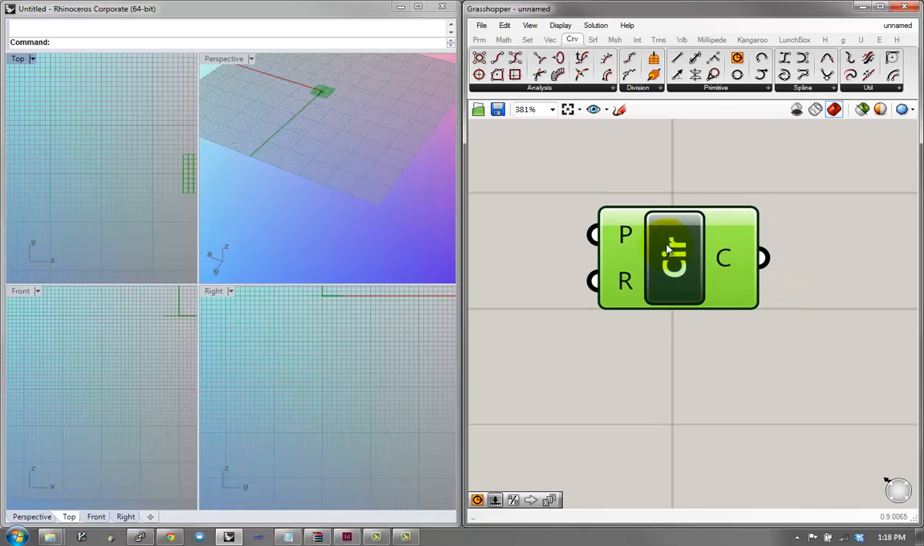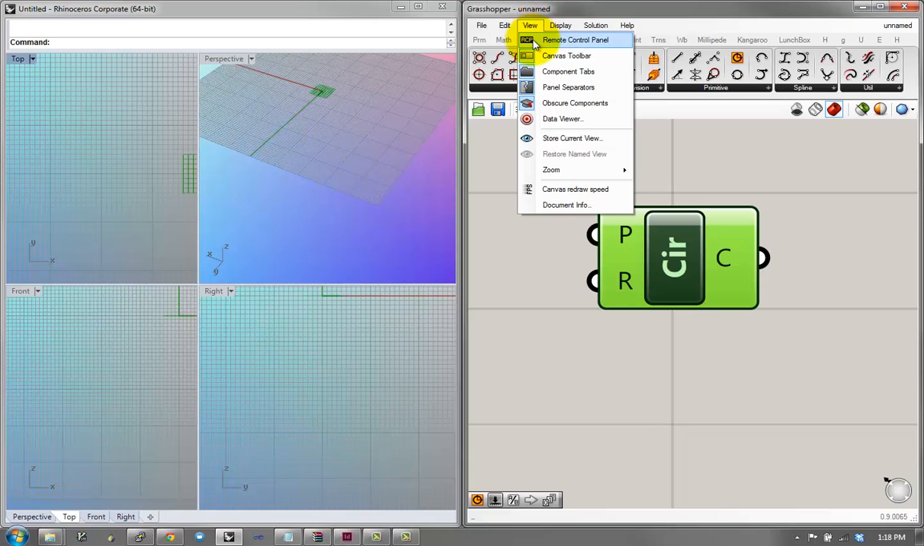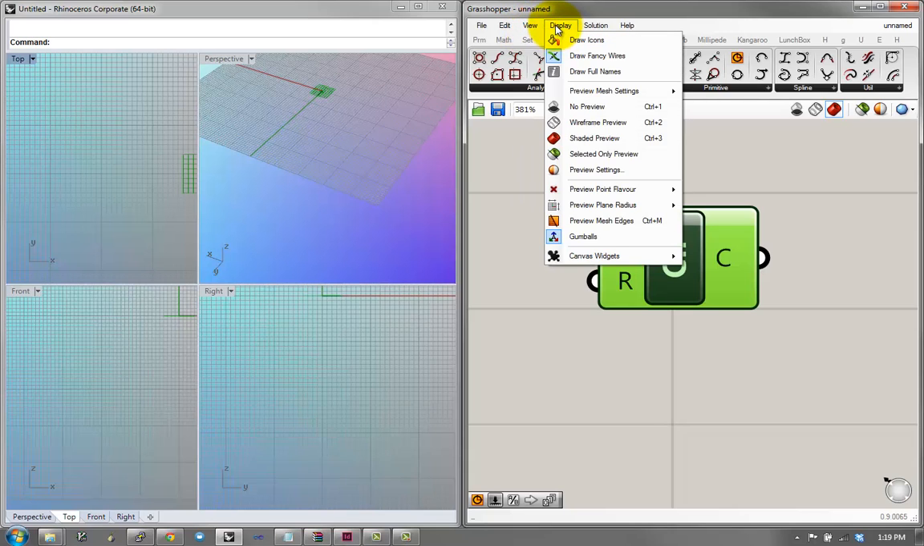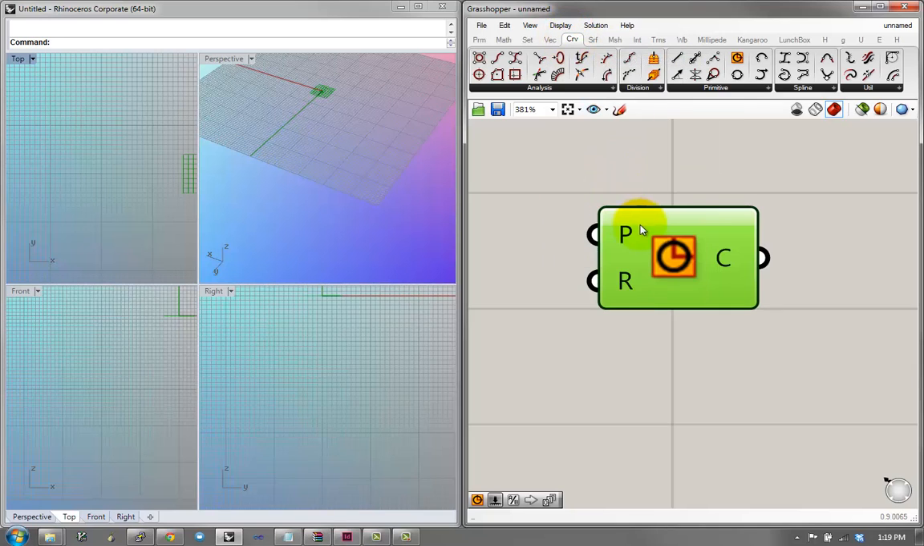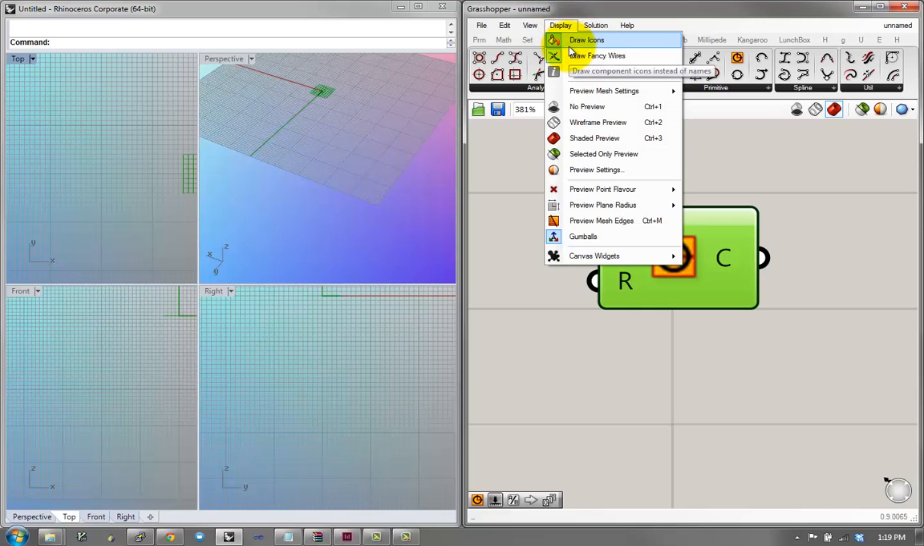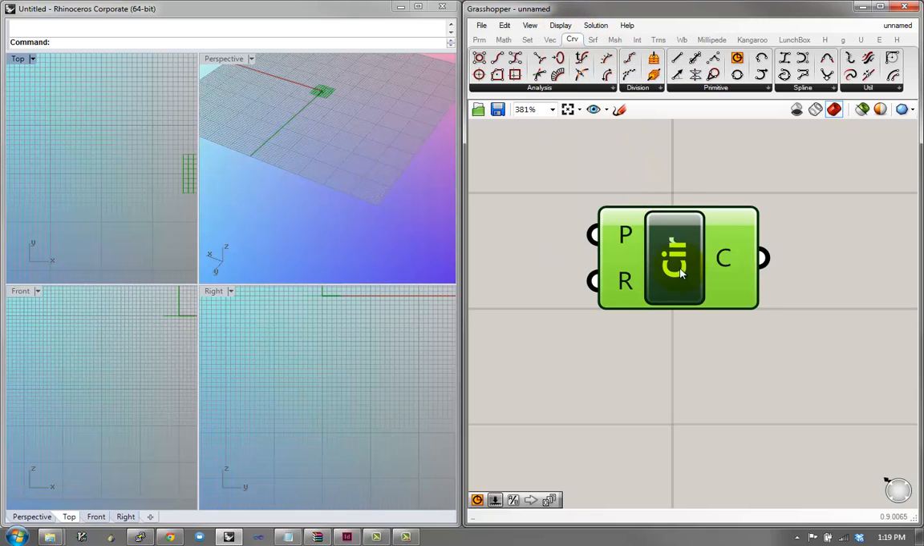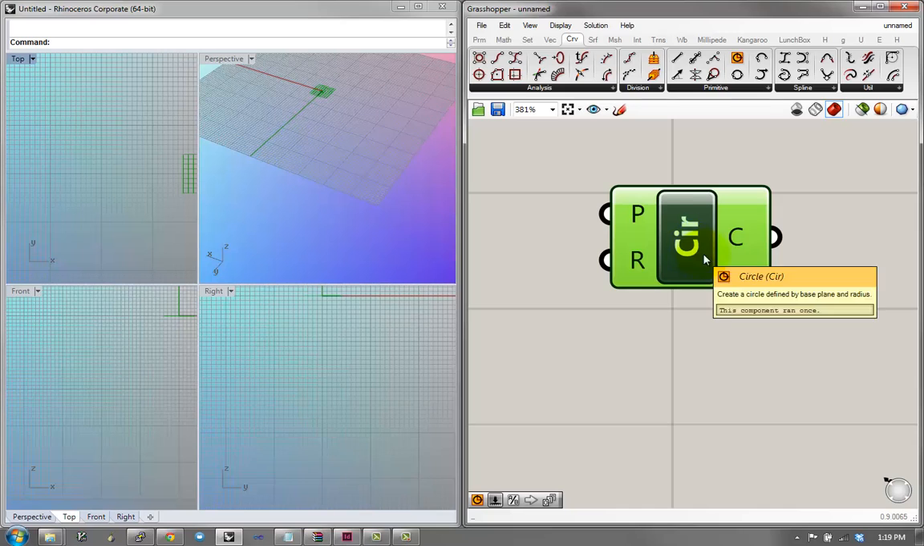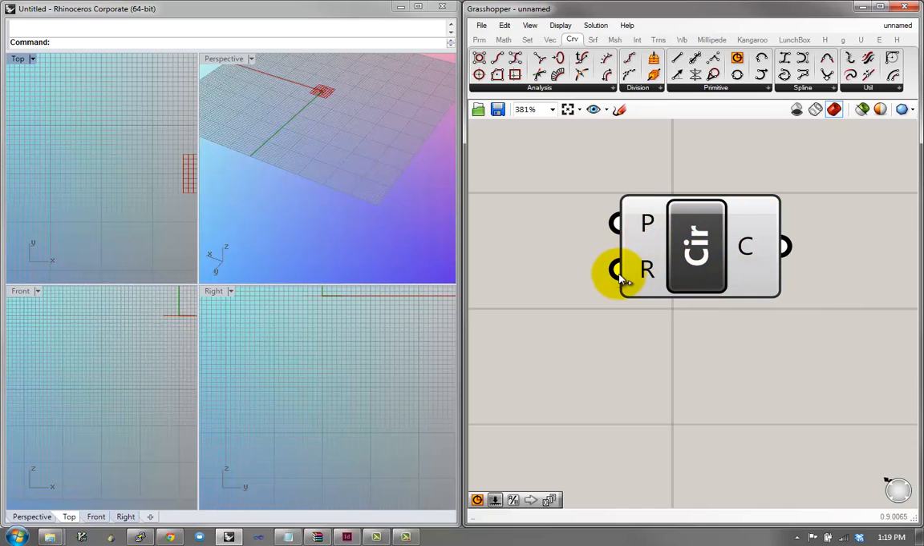If you want a different view, you can go up to the display menu and click on draw icons, and it'll change this to an icon. But I personally find it more convenient and faster to have it show the text rather than the icon. The left-hand side of this component has a bunch of inputs. They will always be on the left-hand side. And on the right-hand side are the outputs.